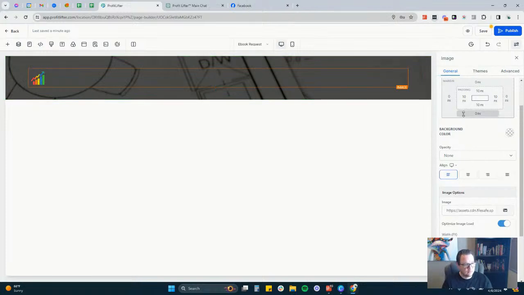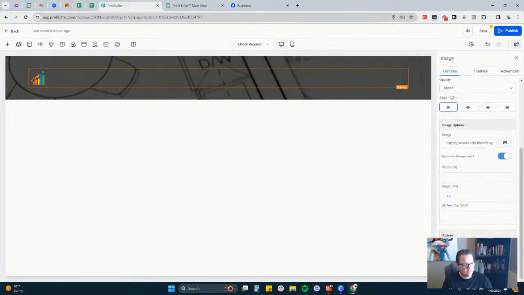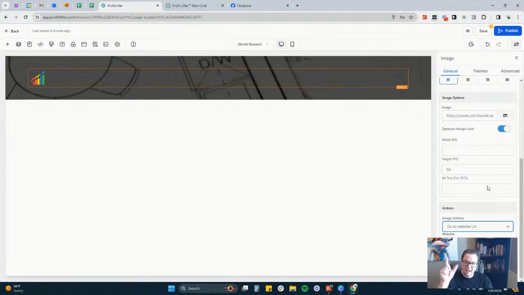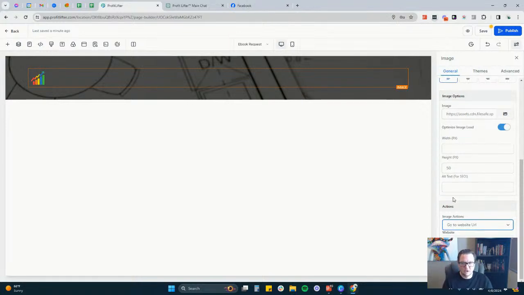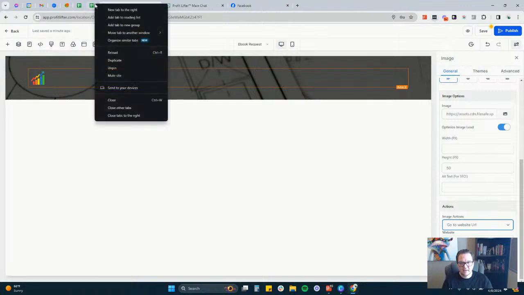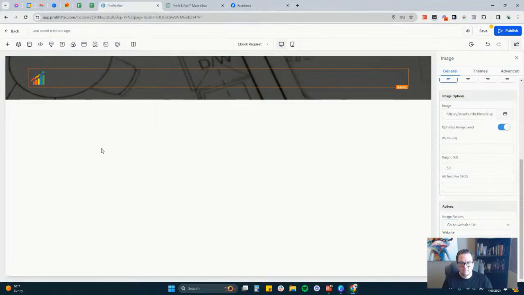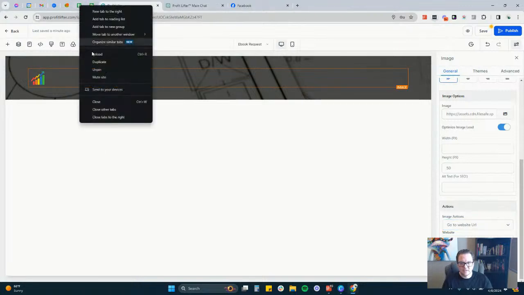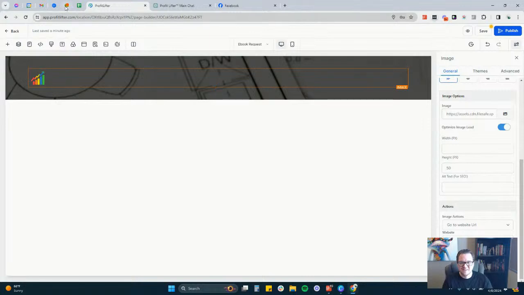Next thing we want to do is think about what happens if they click this image. For this, I'm going to have them go back to the main website. On landing pages, I always like to make it so that they can click the logo at the top and go back to the main website. The reason I like doing that, I've got some stuff pulled up here I don't want you guys to see, so I'm going to close some of these tabs here.